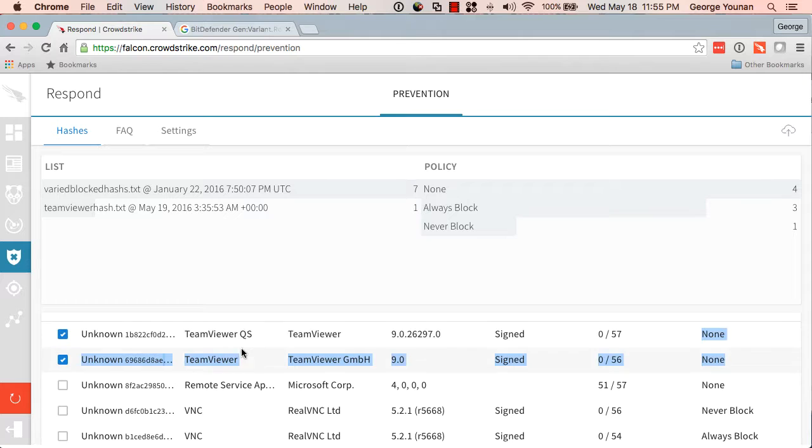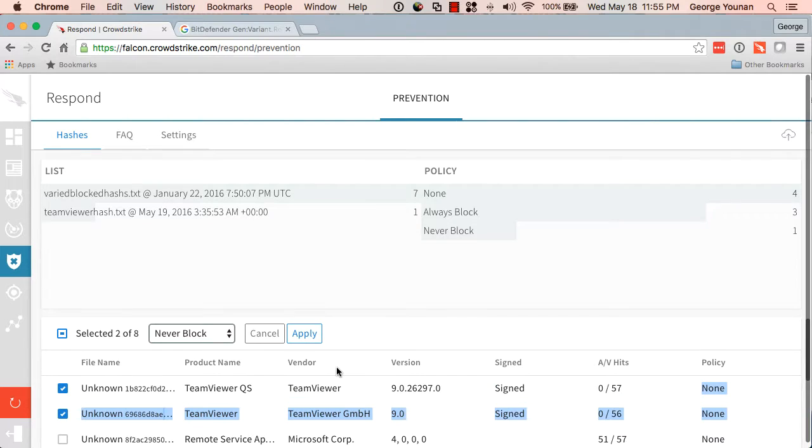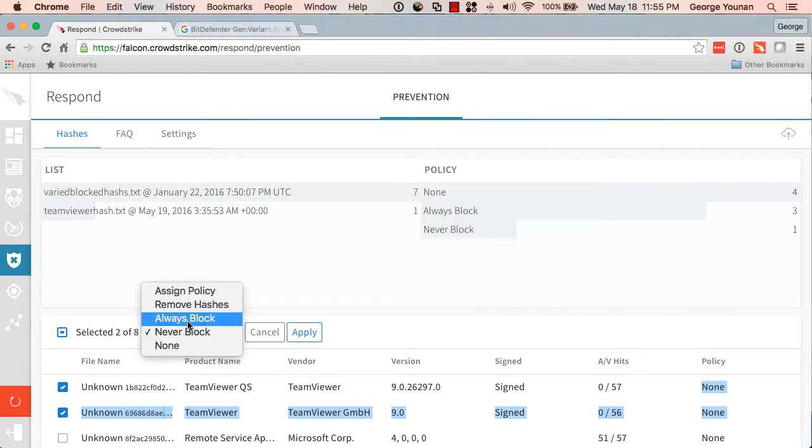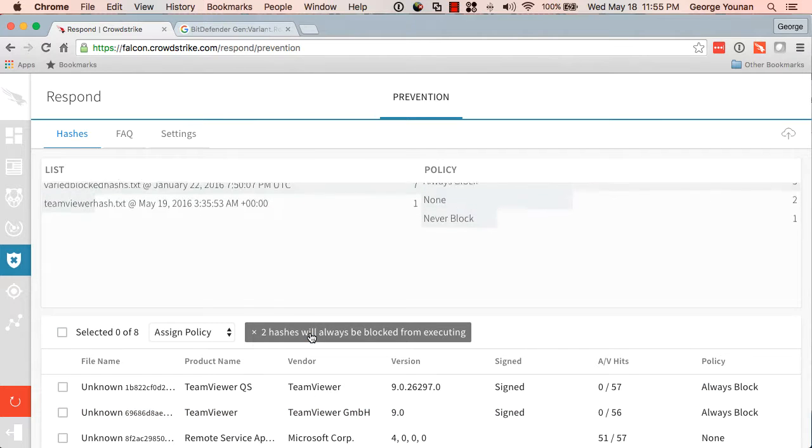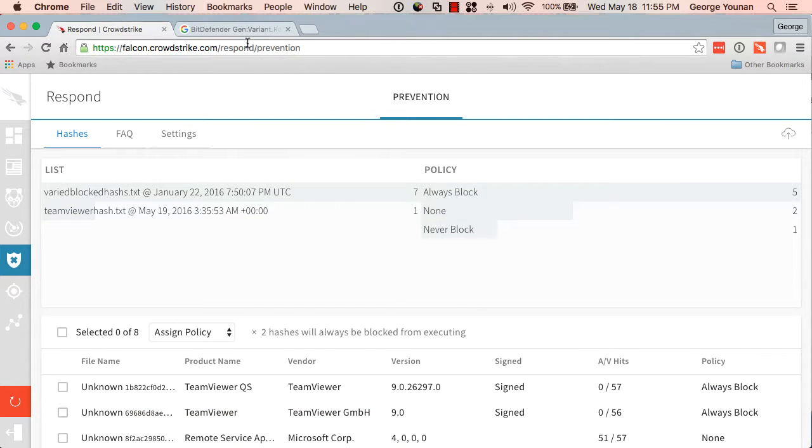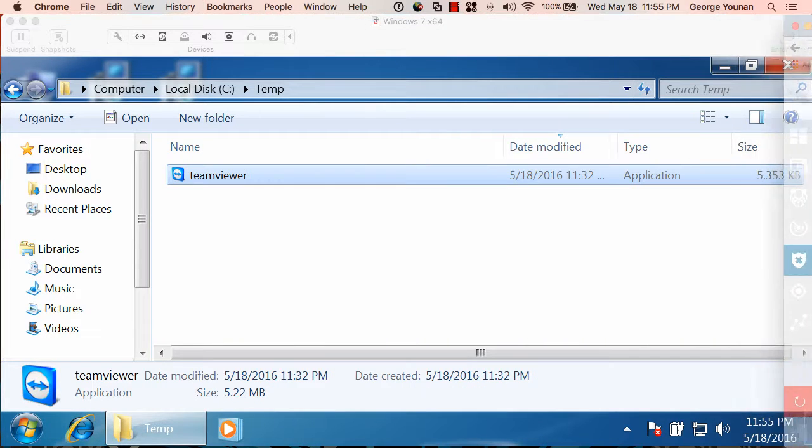I've already highlighted the two versions I have in my UI, and we can see that there's no policy assigned to either one. In this case, none. I'm going to highlight both of them, and I'm going to choose Always Block. The second I hit apply, within seconds, these two hashes will be prevented from executing in my environment moving forward.